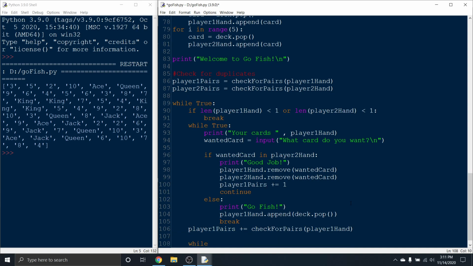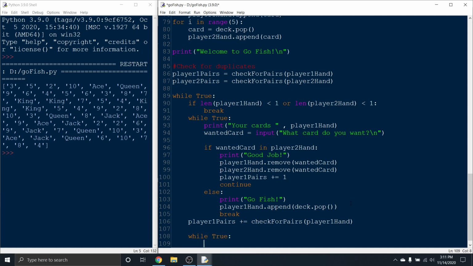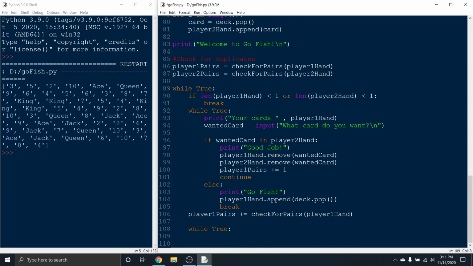So I'm going to do another while true. And instead, the card choice won't be chosen because it's a computer. We're just going to make it random. So we can call our random package again, and there is this, dot choice. It randomly selects something from a list. So you can literally just say deck. Well, not deck. Sorry, player 2 hand, because we can't choose from the deck. We choose a random card from our hand and decide that's the one we want to look for.